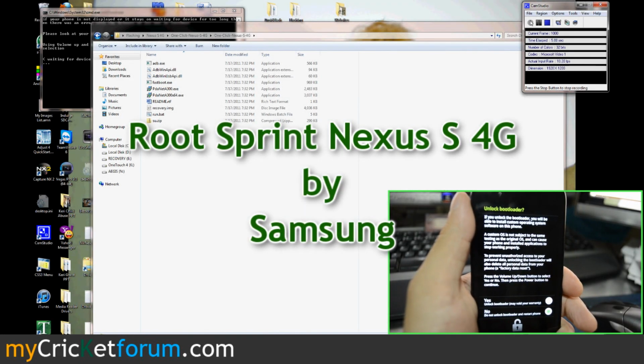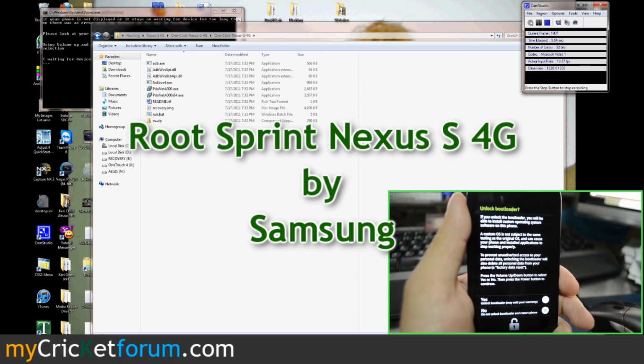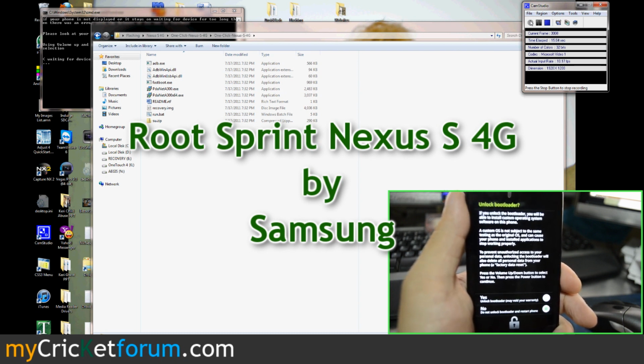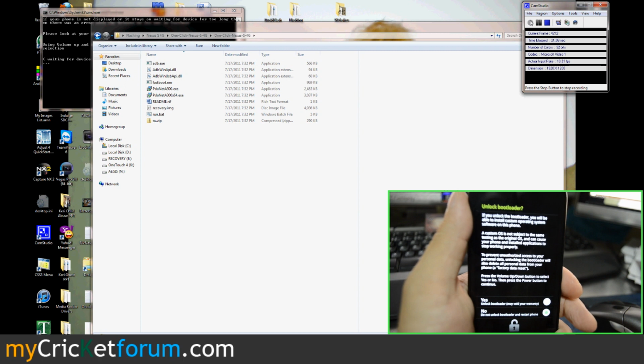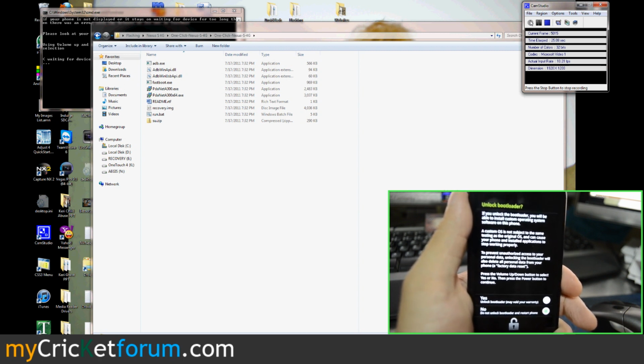What we have here today is the Sprint Samsung Nexus S 4G phone. We're flashing it to Cricket, and we're also going to root the device, and this video is solely about rooting the Sprint Samsung Nexus S 4G. The files that will do this in pretty much one click, it's actually a few clicks, but we're going to call it one click because it's that easy.